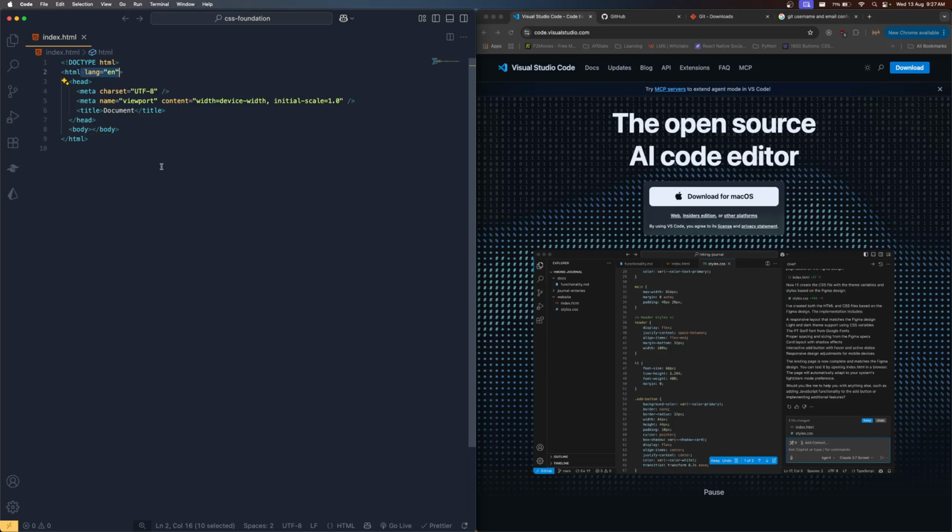so that Google Translator will automatically translate your entire website, right? Inside the HTML tag we have two main tags, the head tag and the body tag. The body tag holds the entire body content of our website, and the head tag holds the metadata information of our website. The very first tag inside the head is the meta tag with charset UTF-8.